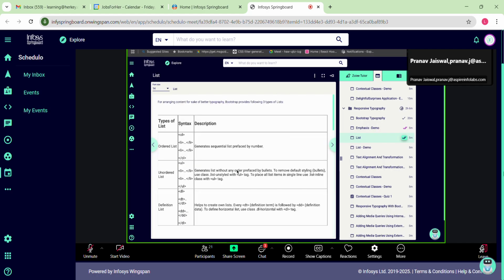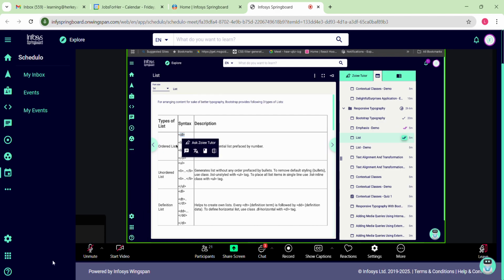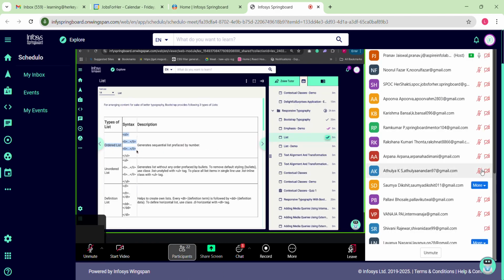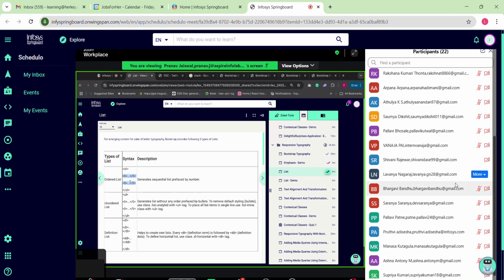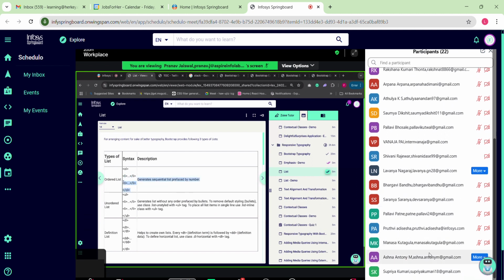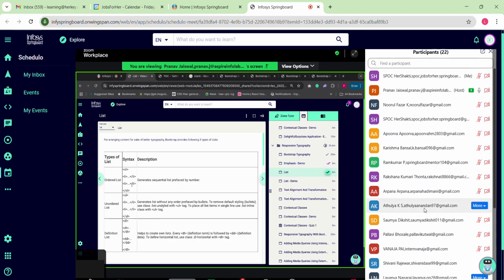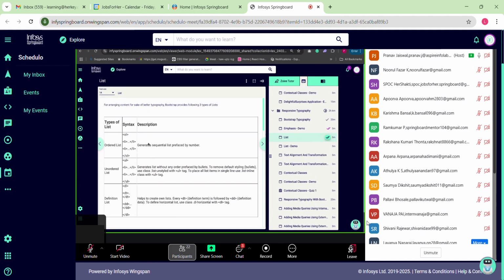For arranging the content for the sake of better typography, Bootstrap provides three lists. You have ordered list and unordered list. You have the syntax like this: ol, and in that you indicate the list elements, li, list item 1, list item 2, so that you can have n list items. The ordered list will be marked sequentially, prefaced by a number. So it will append by itself 1, 2, 3, 4, 5, 6, 7, 8. Unordered list generates a list without any order, prefaced by bullets.